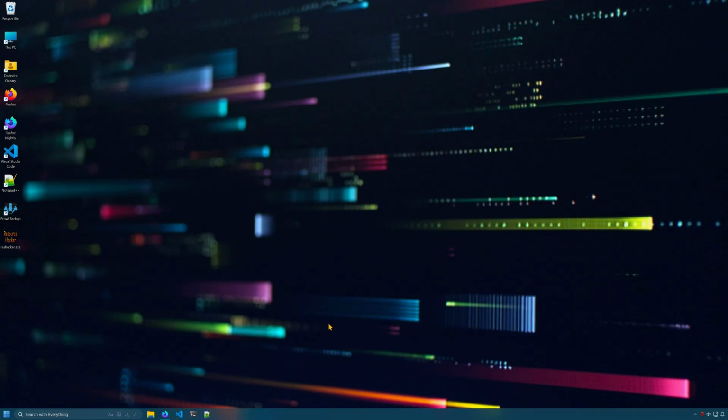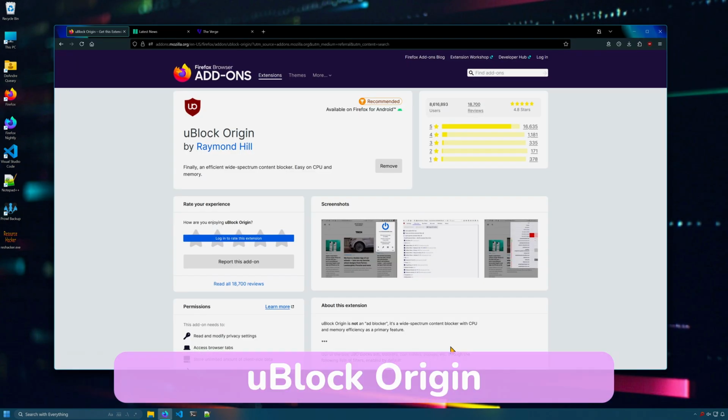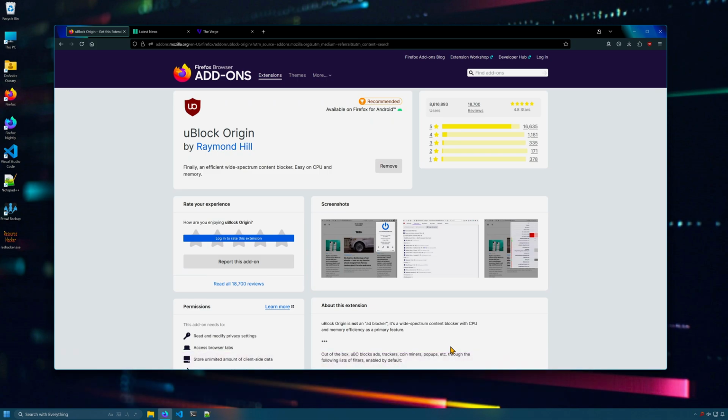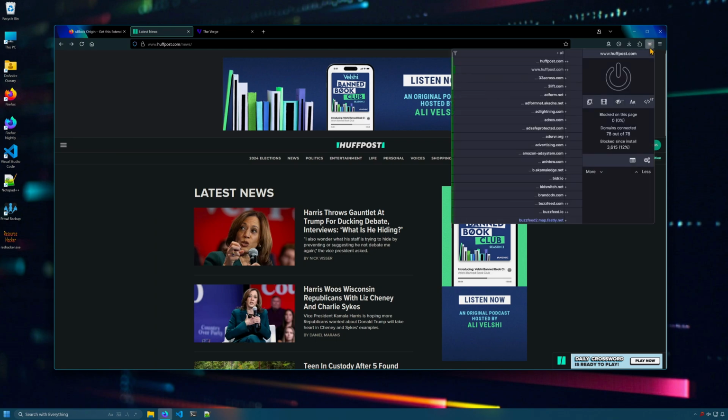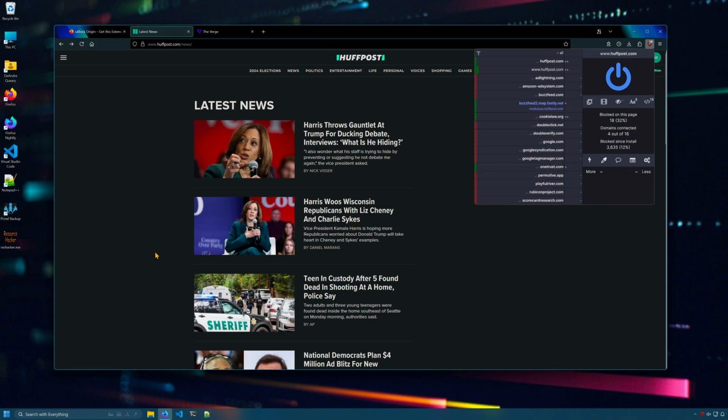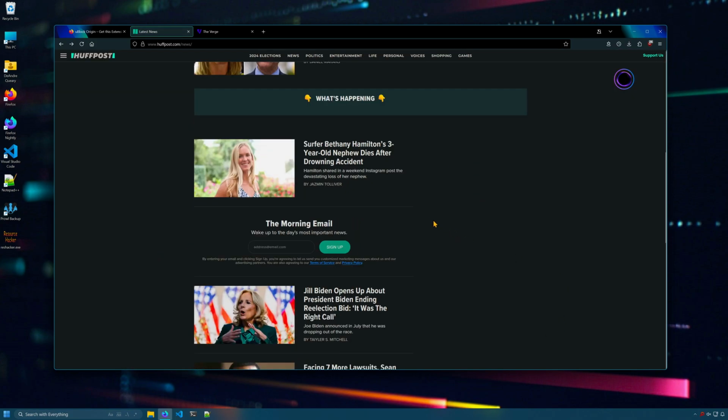Possibly one of the most important extensions, and honest to God, one of the most important pieces of software in history, is uBlock Origin. uBlock Origin is an extension that you can use to block the tracking of certain websites, block ads, and block specific content of a website that you don't want to see. Here's HuffPost, an ad-riddled website. I'll go ahead and enable uBlock Origin with this big button, refresh the page, and no more ads.